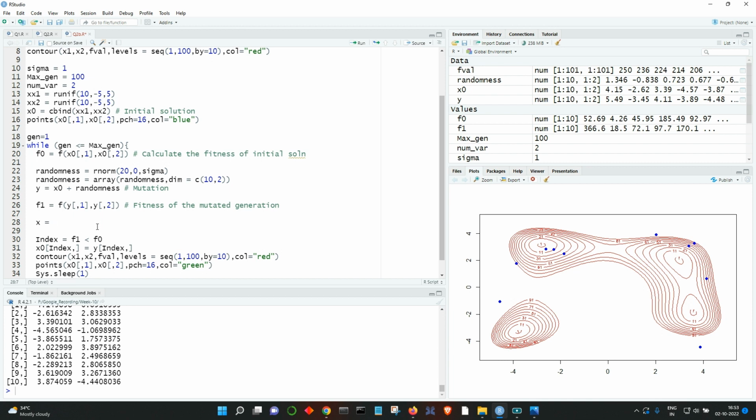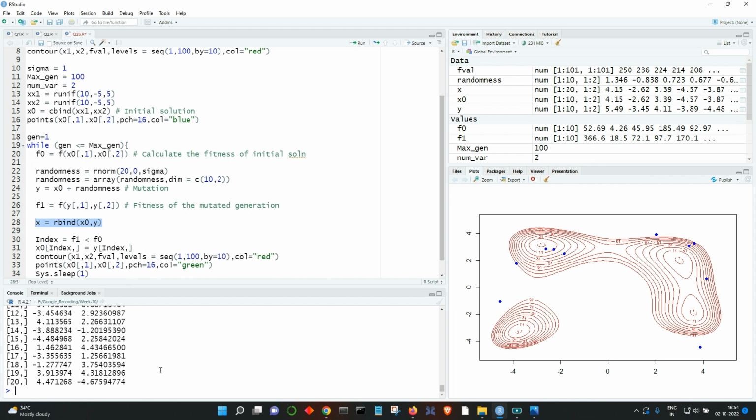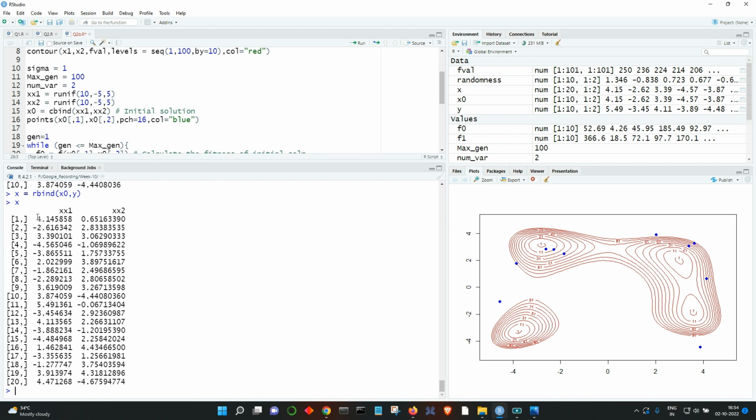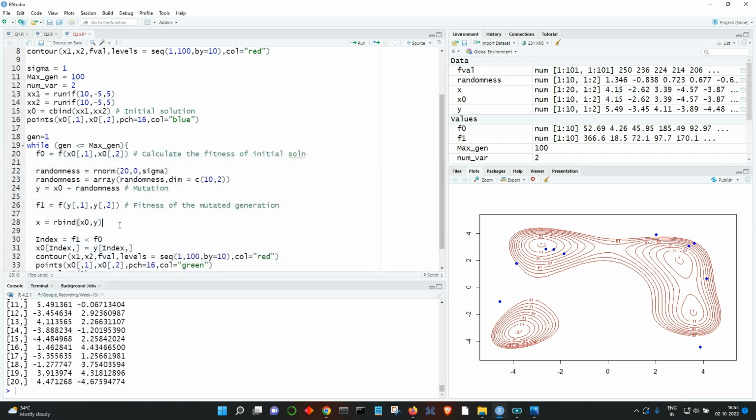So for that we have to do row bind. Sorry. And what we want to row bind? We want to row bind X naught and Y. Let's see how does this look like. So if you see, we have 10 cross 2 X naught and 10 cross 2 Y naught. Now we have 20 cross 2, X naught and Y naught on top of the other. Same thing we are going to do for F also. So let's name this F12 and do our bind for F.